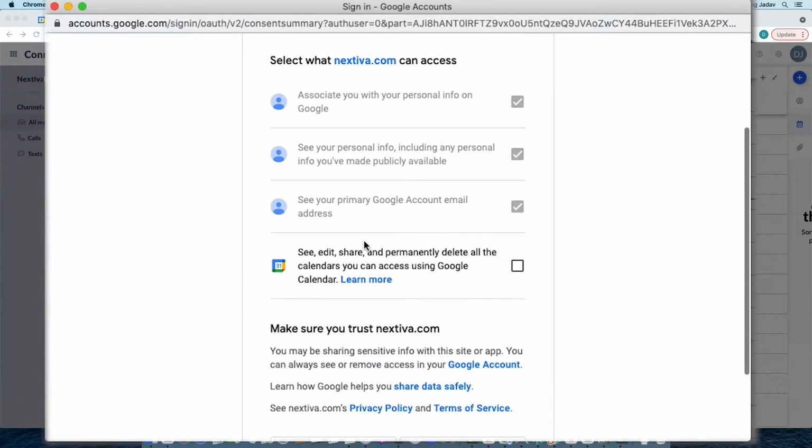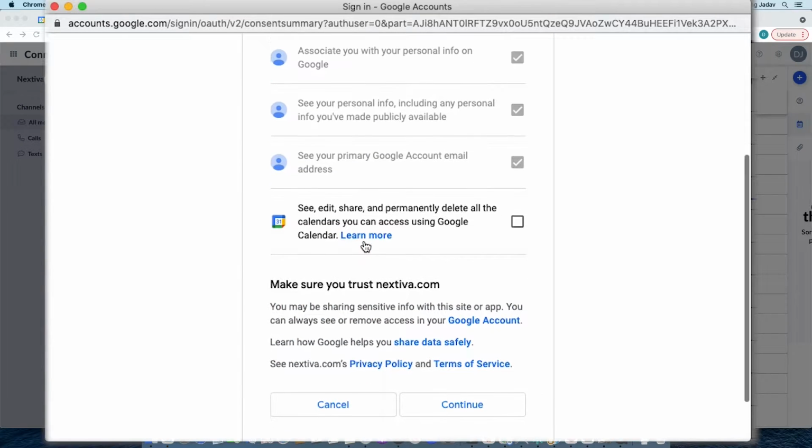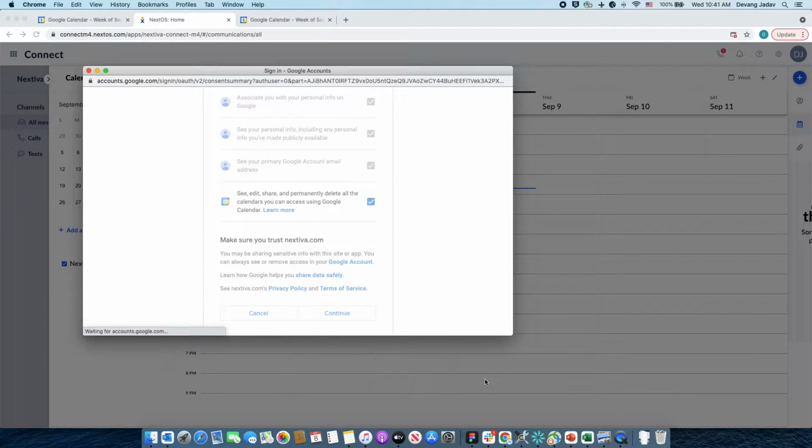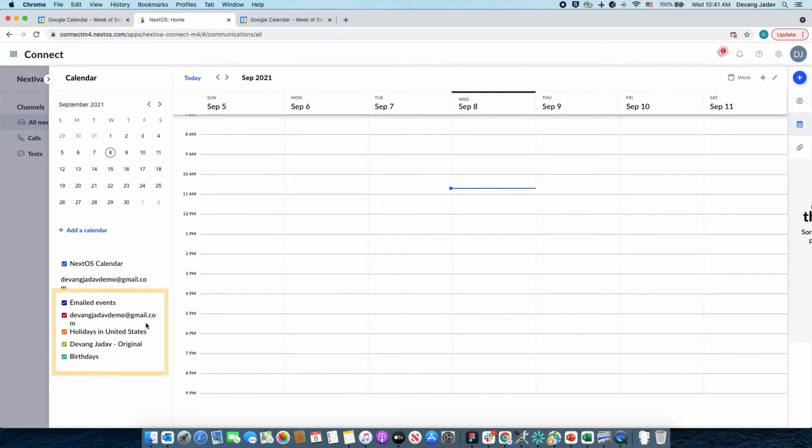And here I have a scope. In this particular scope, since we want to do bidirectional sync between both the systems, I will go ahead and provide full access to my Google Calendar account, and then say continue. Once this is completed, we should see a successful message at the bottom here, and then we should see all the calendars from the account on the left. So here it is.